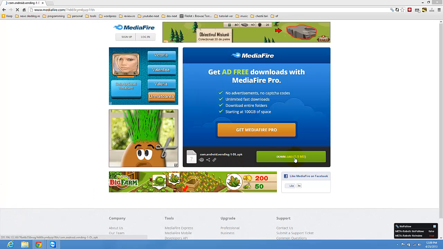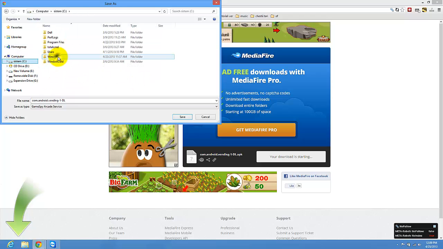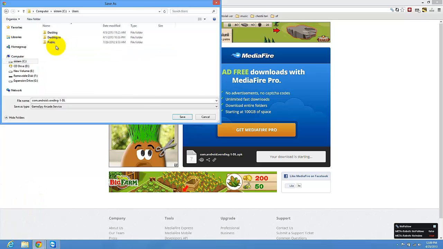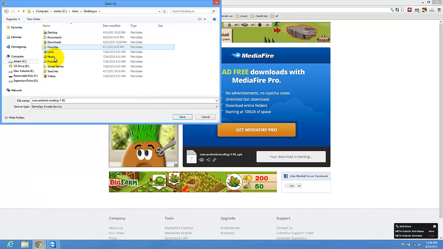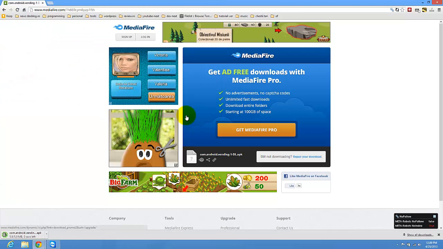First of all, we need to download this APK file. So just press download here. I will give you the link below in the description of this movie. Okay, I will save it on my desktop. Okay, so now I have downloaded the file.